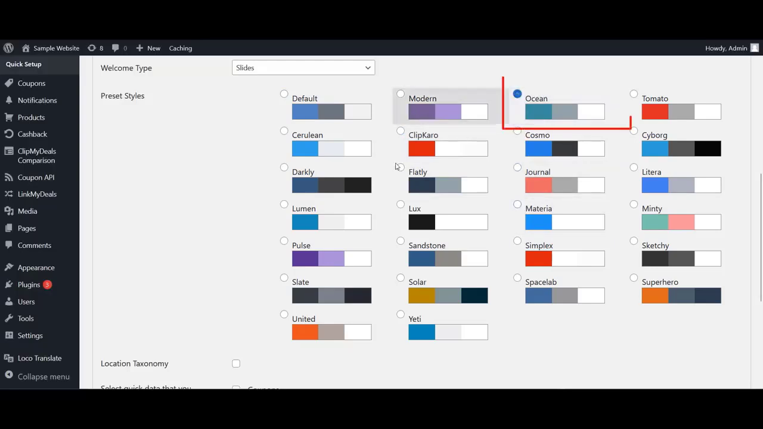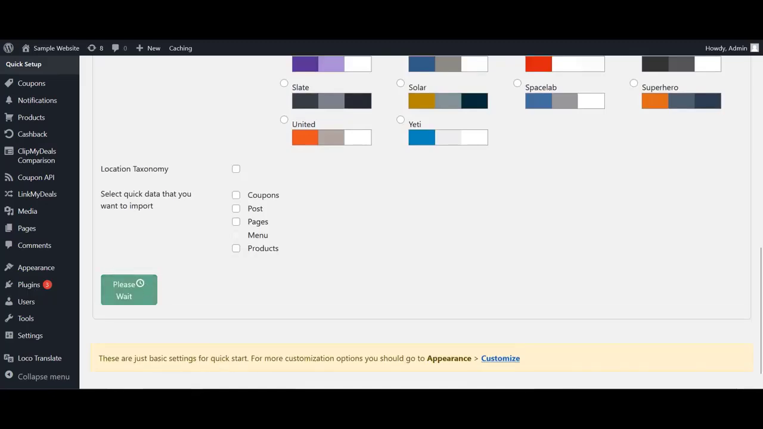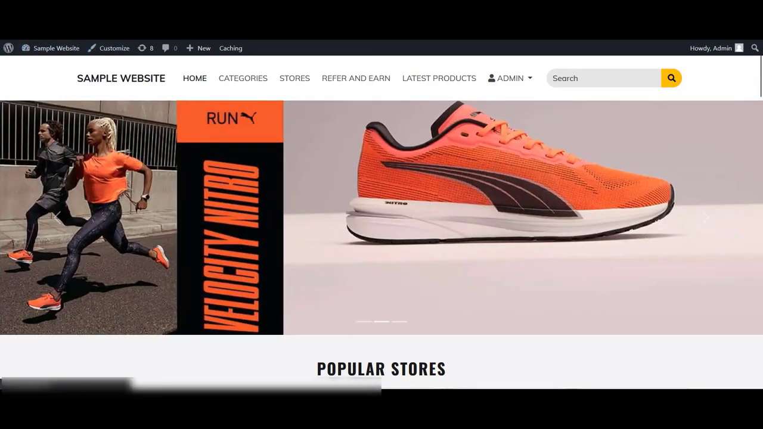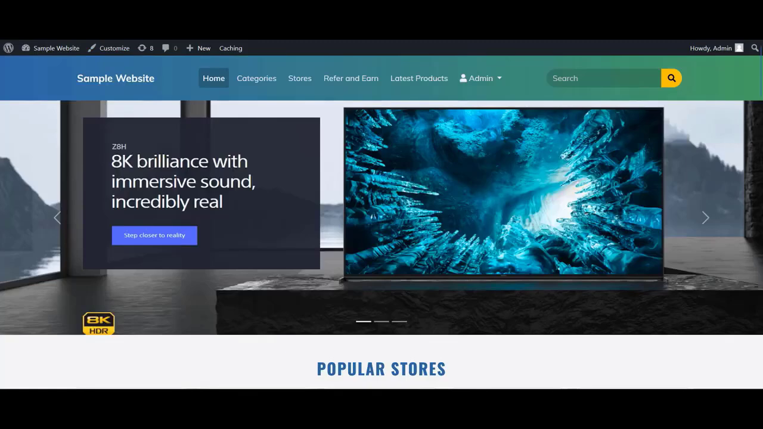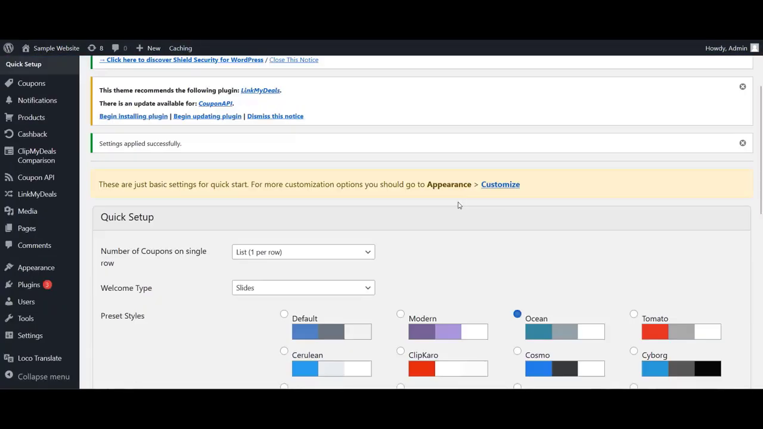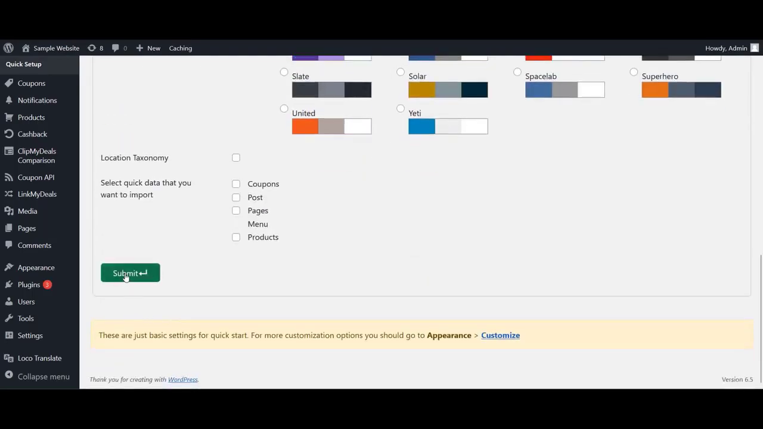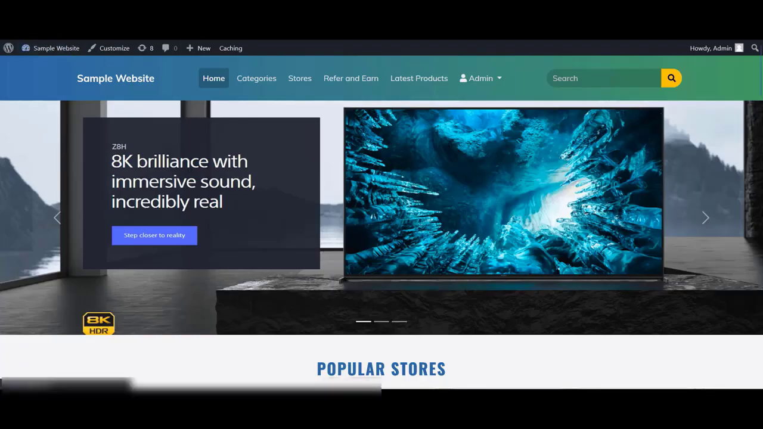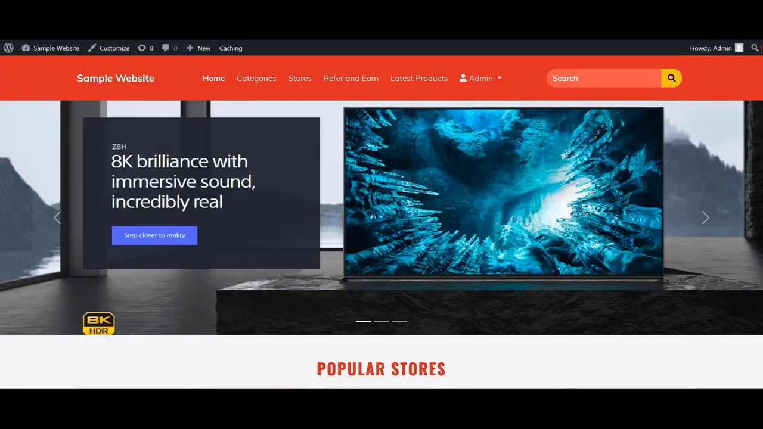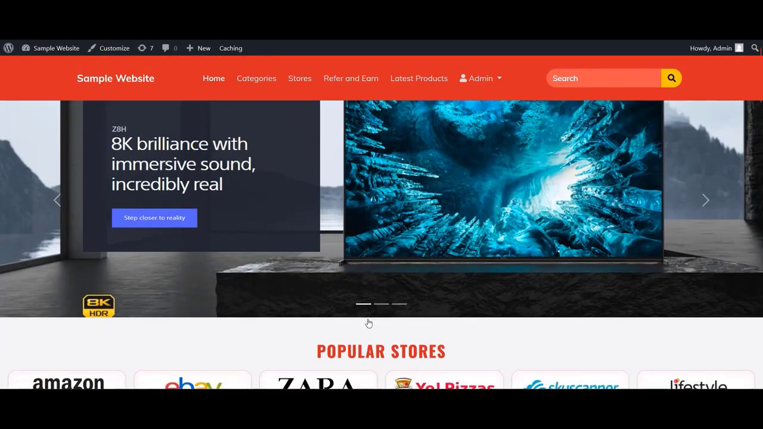Let's try ocean and click on submit. Now, go to your website and click refresh. Cool, right? Let's try another one. This time let's go with tomato. Again, go to your website and click refresh. See how easy it is to customize the look of your website.